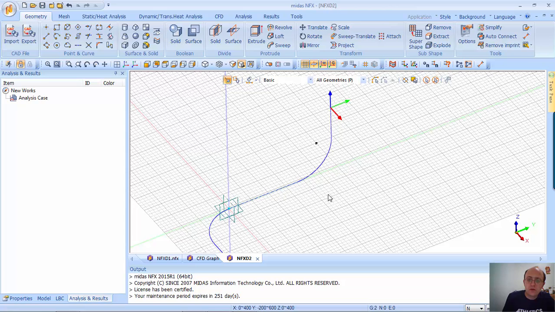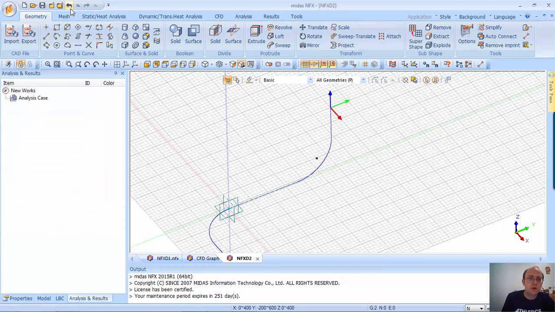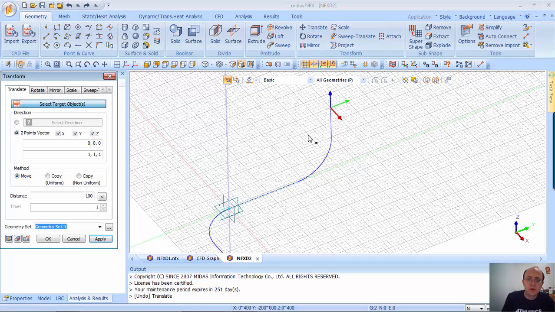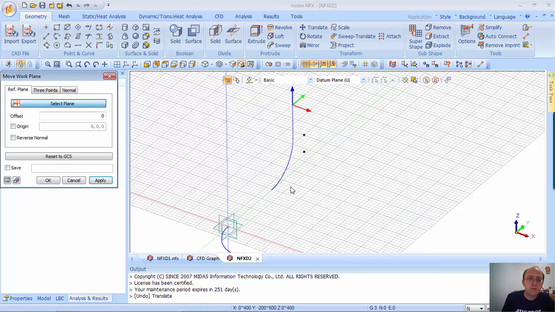In order to create a plane that will go through this point, I need a second point. So I will translate this point in this direction, in the opposite way, like that. Oh, sorry, I have to copy it, not move it, because I want two points. Copy, minus. Okay, now that I have that, I can move the work plane with three points.